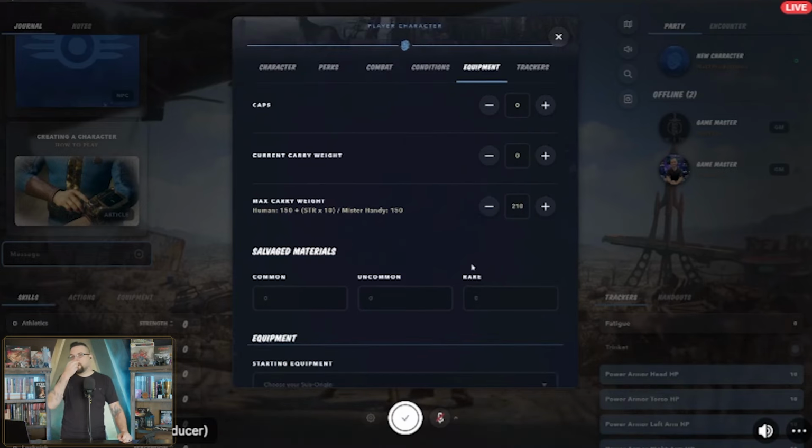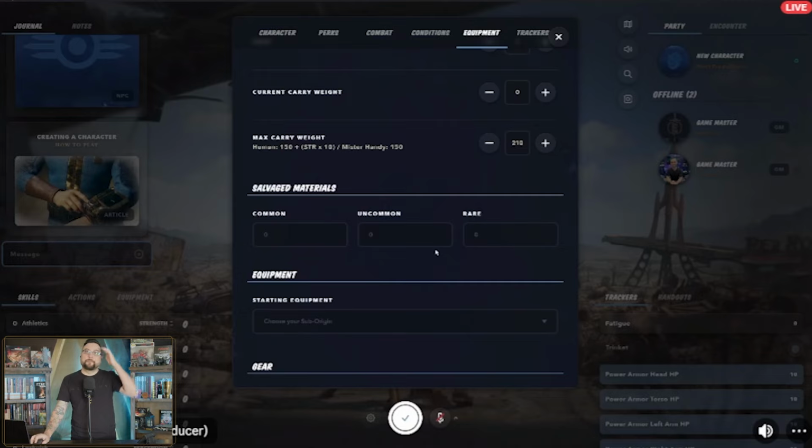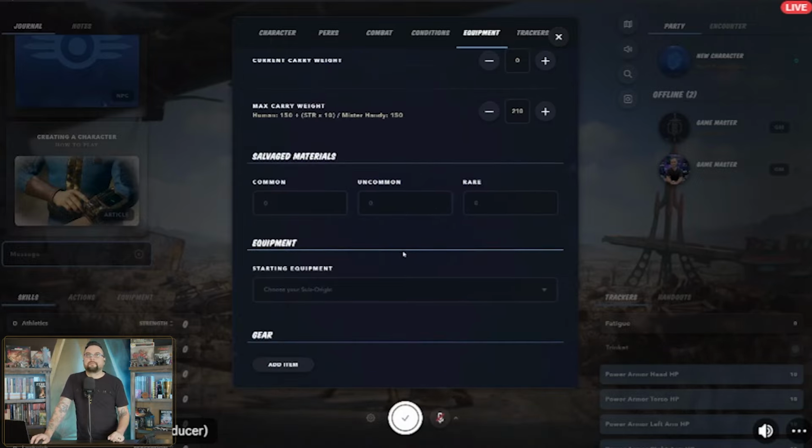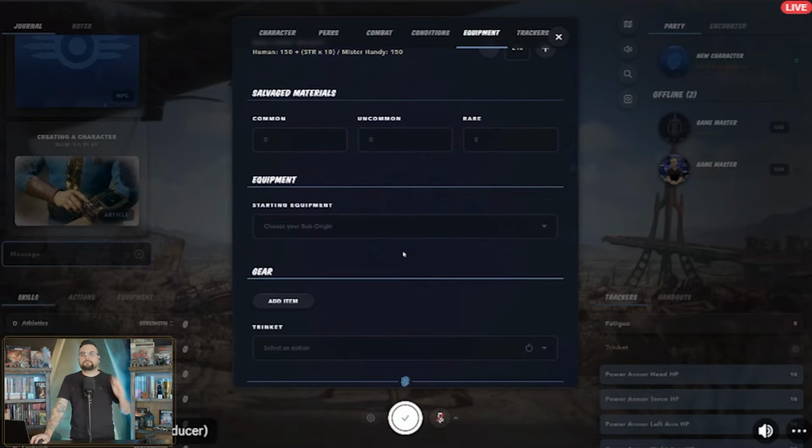Your items all have an item weight attached to them, so you can see how much each has. And then, of course, you can come here and adjust accordingly just to make sure that you're not going over your carry weight. Then, of course, salvage materials. In this game, we have a crafting system, essentially. Everything that you pick up through an area, you can salvage. And when you do, you'll be given these salvage materials, whether it be common, uncommon, rare, whatever, and you can keep track of what you have in your character sheet.